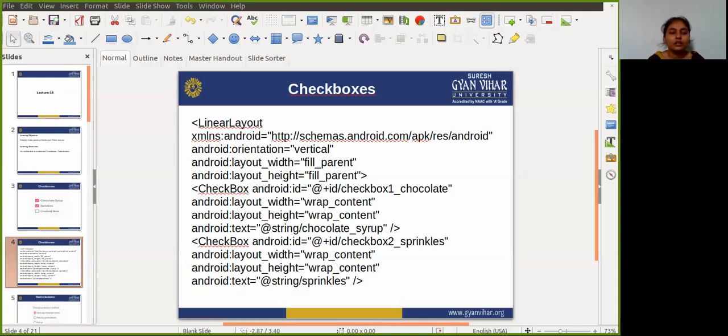This code snippet shows the onSubmit method might check to see which checkbox is selected using the resource ID for the checkbox element. Okay.